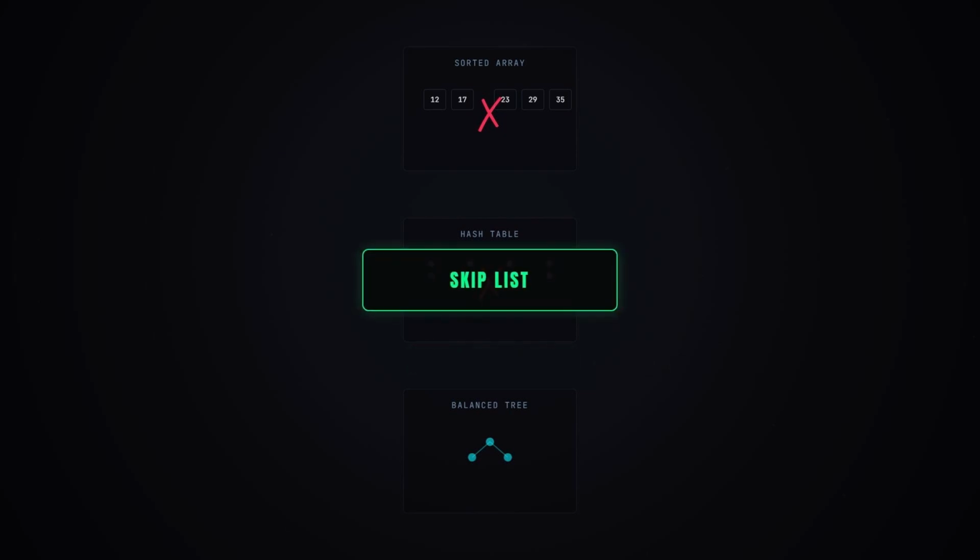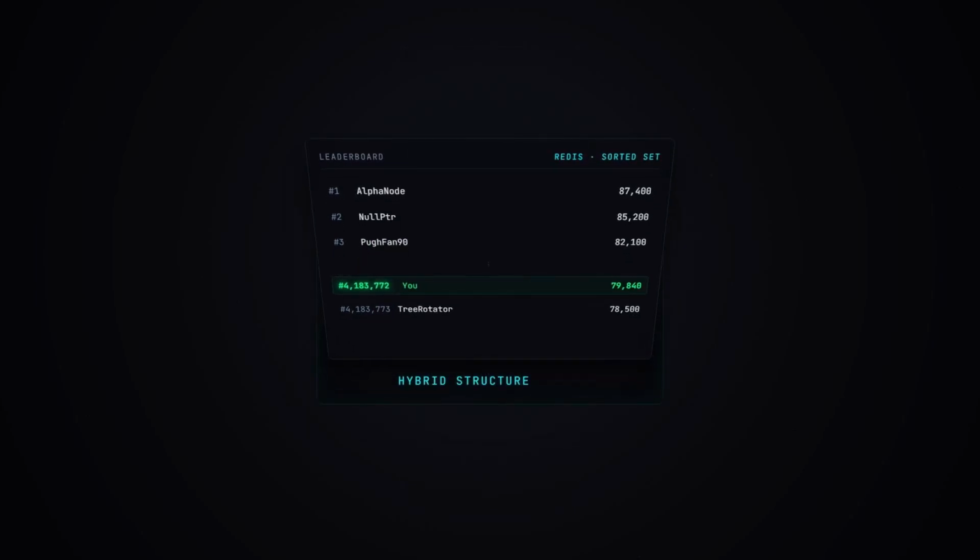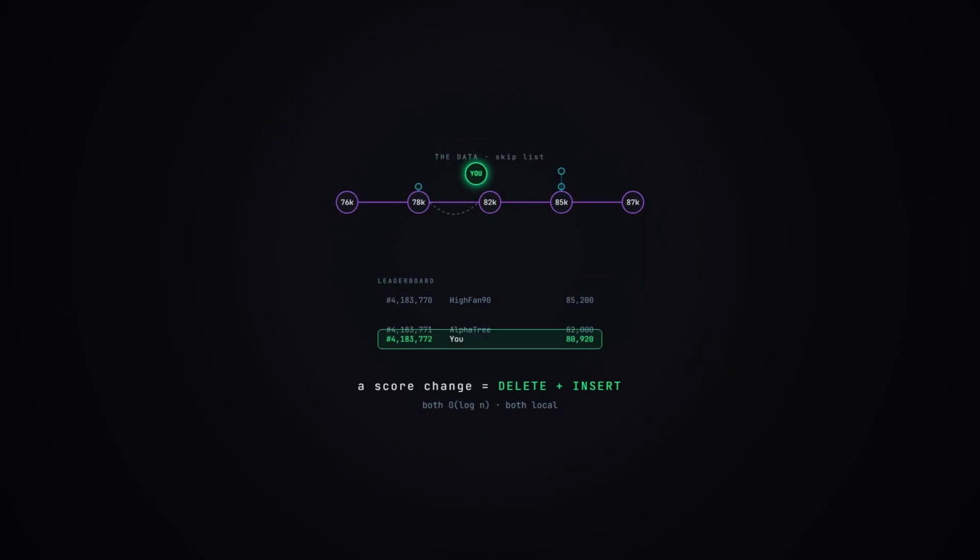Odds are that leaderboard is Redis. And a big sorted set in Redis is a skip list underneath, paired with a hash table so you can also look up any player instantly. Which means I can pay off the promise from the very start of this video. You have used a skip list, probably today. A score changes? That's a delete and an insert. Both log n, both local.